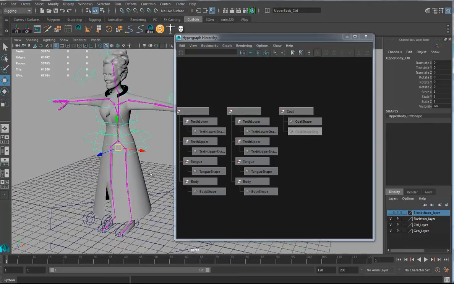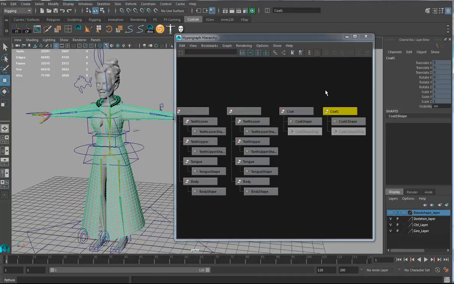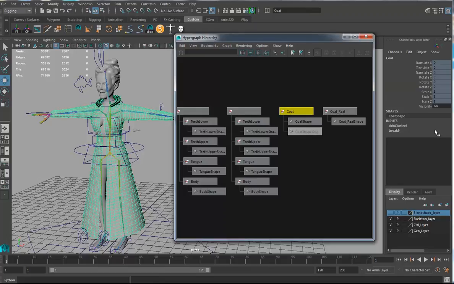I should also make a point that I might just grab this coat and make a duplicate. And this duplicate, instead of coat 1, we'll call it coat_real, because we're going to take this coat here and do some other things to it. I'll come back to it afterwards. Actually, I probably don't need that little node on here. This one here, I do need that extra little node. That's my skin cluster. Okay, great.